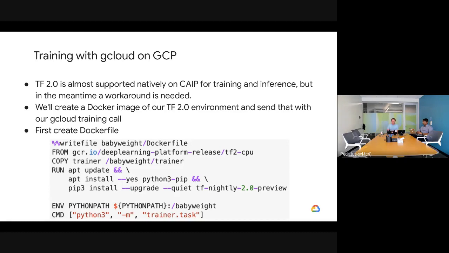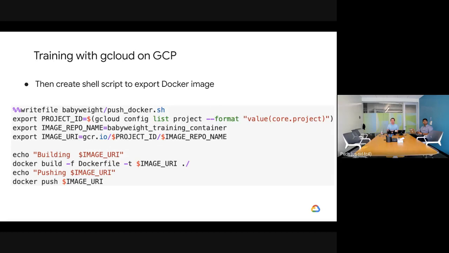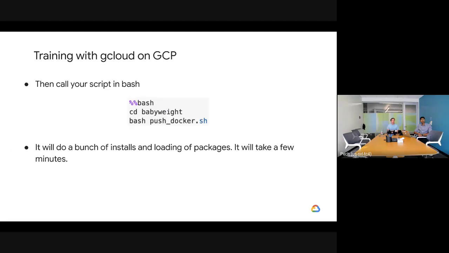Once you've done that, you just create a shell script to export this Docker image and all the other stuff, your project, your repo, all that stuff. Notice here's the container I just created in the last one, the baby weight training container. That'll all happen within this file here. Next one's a real hard one: call bash and call that file I just made. Push Docker, boom. It'll do a whole bunch of installs, load packages, all that stuff. It takes a couple of minutes, but then it's done. And as long as you don't change your model code or anything like that, yay. Just change the parameters on the command line and you're good to go.